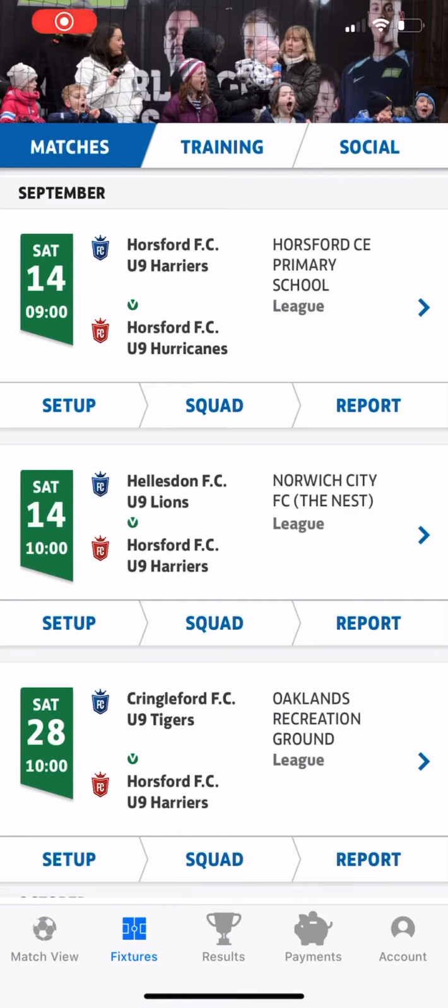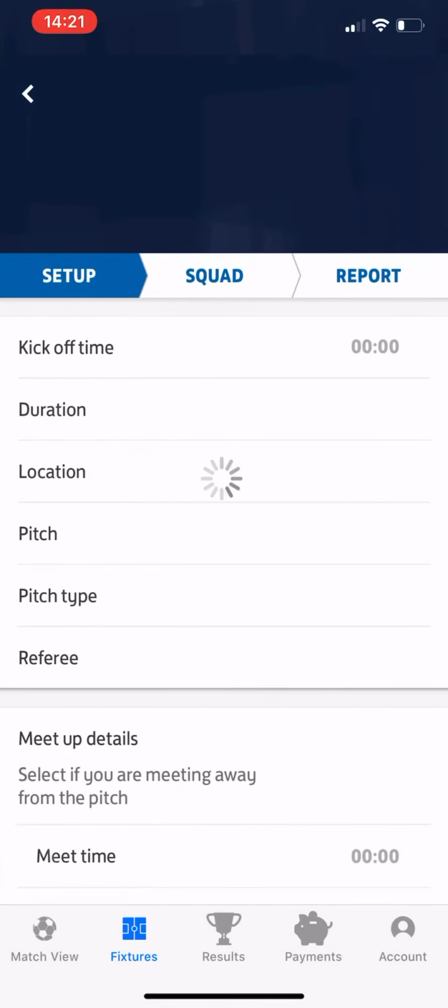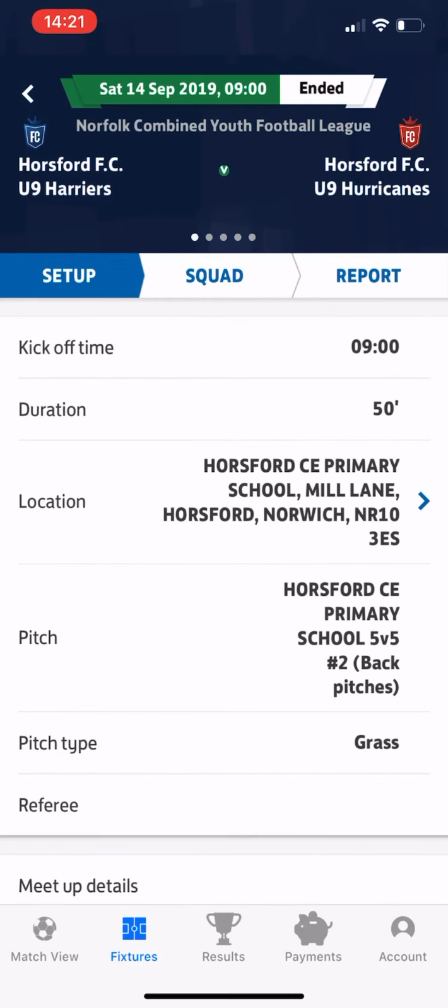This is just a quick how-to video on how to complete the match return in the new Matchday app. So we've got a dummy game here listed for Saturday the 14th at 9 o'clock. So we're going to go into the setup tab. We don't need to do anything on this first page, so we're going to switch straight into the squad page.